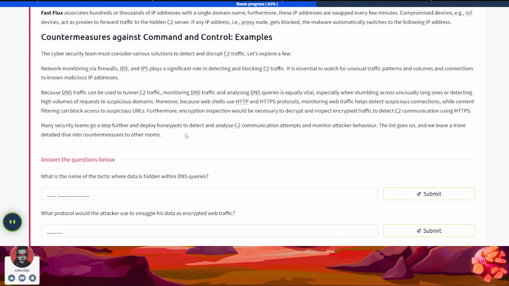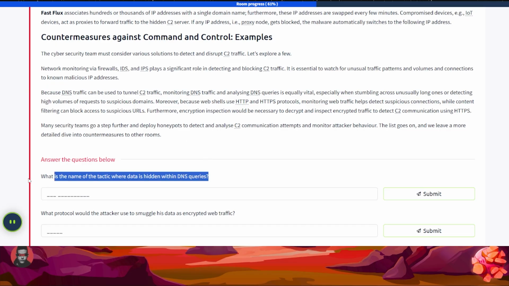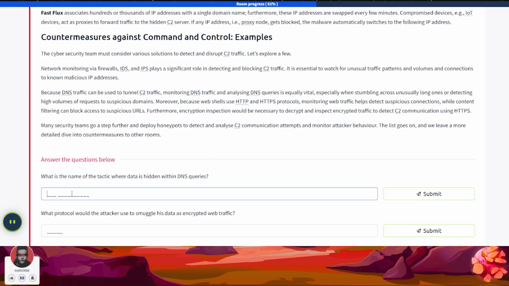And it might be wrong, but it is something related to detecting attacks. What is the name of the tactic where data is hidden within DNS queries? Data is hidden within DNS queries. Web exploitation.